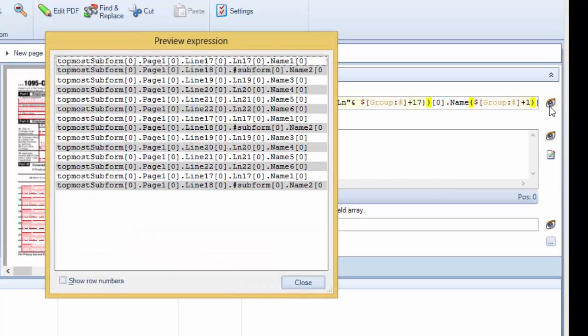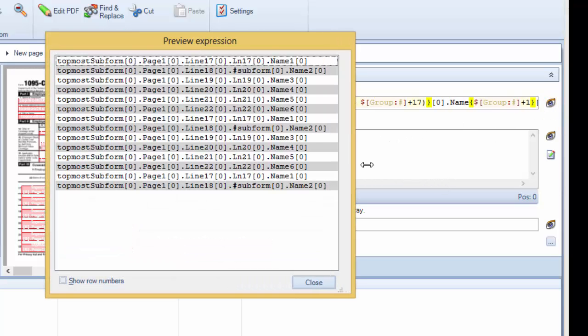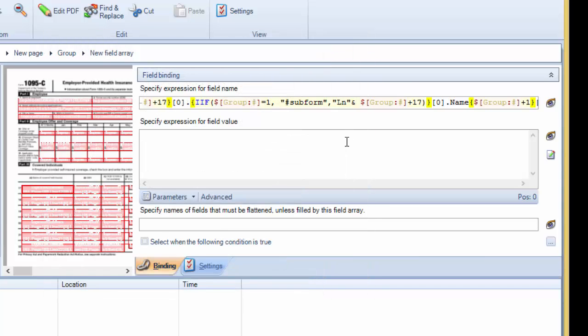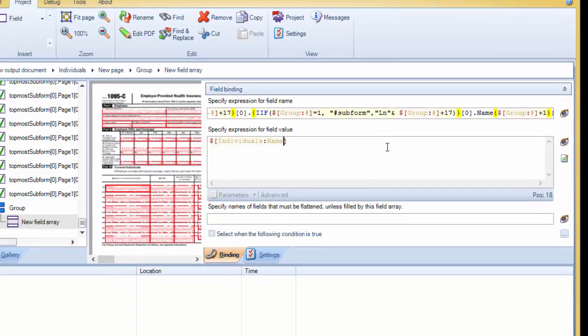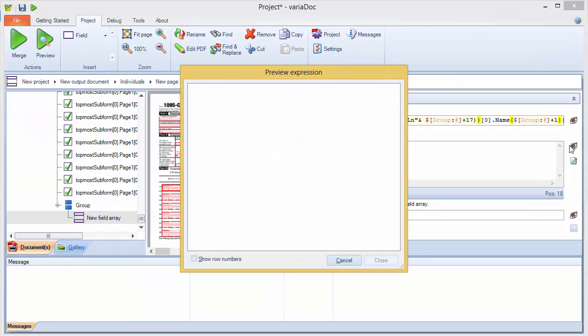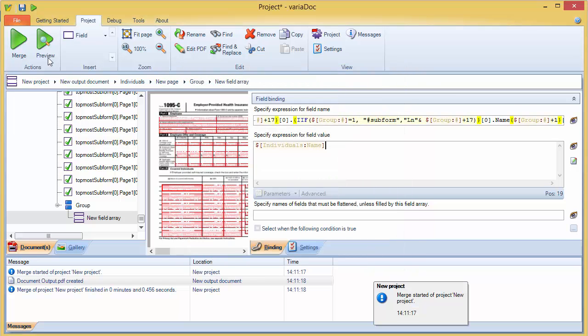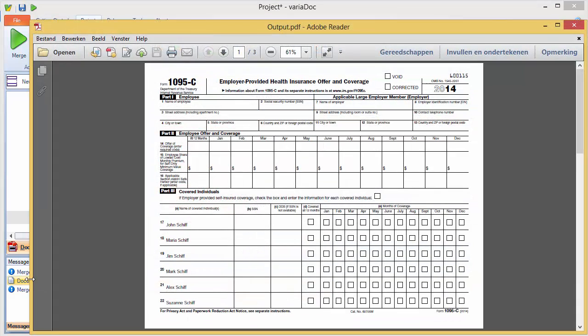Let's preview one final time. The names now correspond exactly to those of the form. For the value of the field, we simply refer to the name column of the individuals table. The preview shows us all 14 names. Let's run the merge and take a look at the PDF. As you can see, all 14 individuals have been merged as expected.